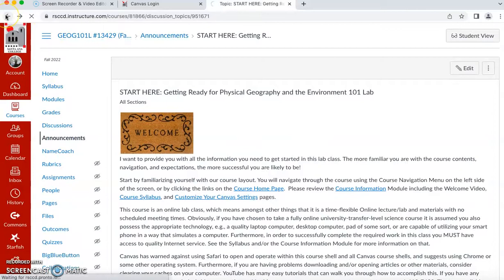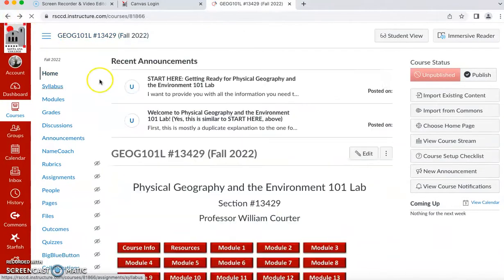We backspace here. And you can see right down below that, it says, Welcome to Physical Geography in the Environment 101 Lab. Yes, this is similar to Start Here. The school builds in redundancy on these classes. So if you read the Start Here, you don't have to read that Welcome to Physical Geography. It's the same thing, basically.